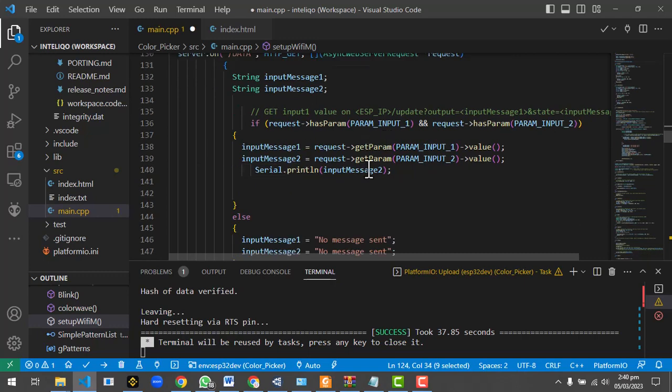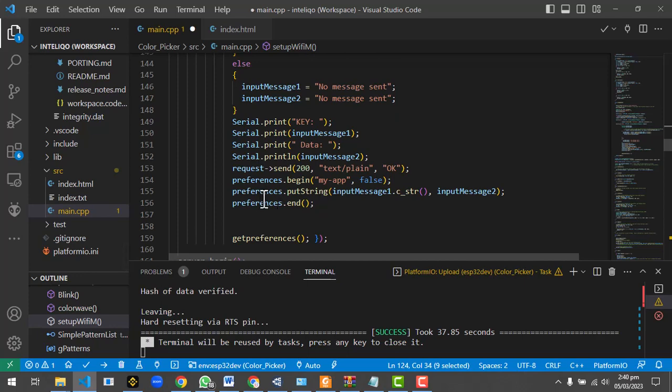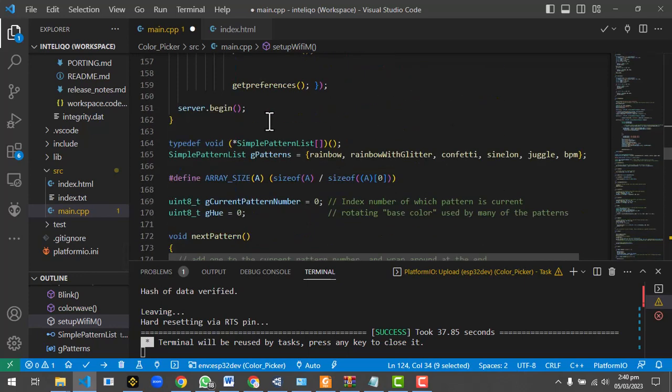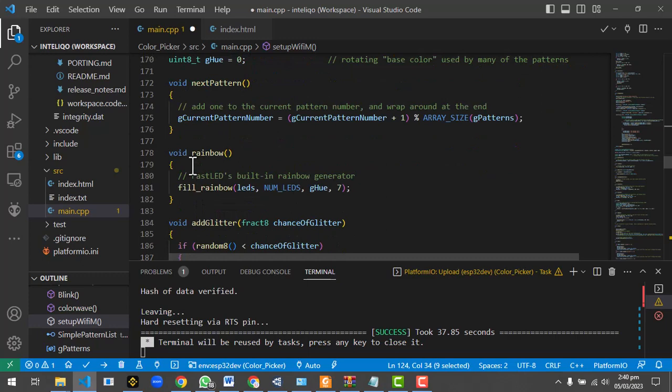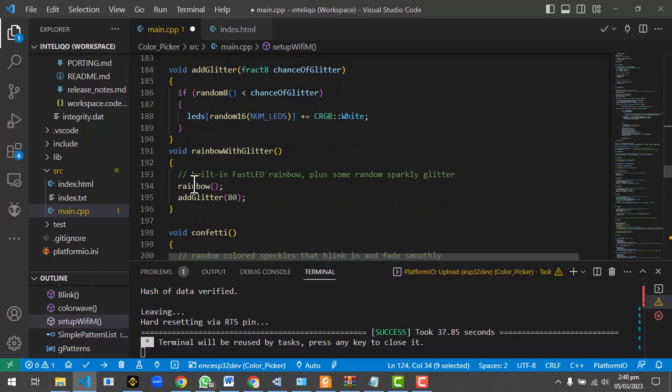After that we are getting these values, saving them into the preferences and updating the preferences. So whenever I update the preferences, these values will be updated in the ESP32. Then we have a function of rainbow. In the rainbow function our rainbow pattern will appear. Then the add glitter function is like a rainbow where some LEDs blink like glitter.